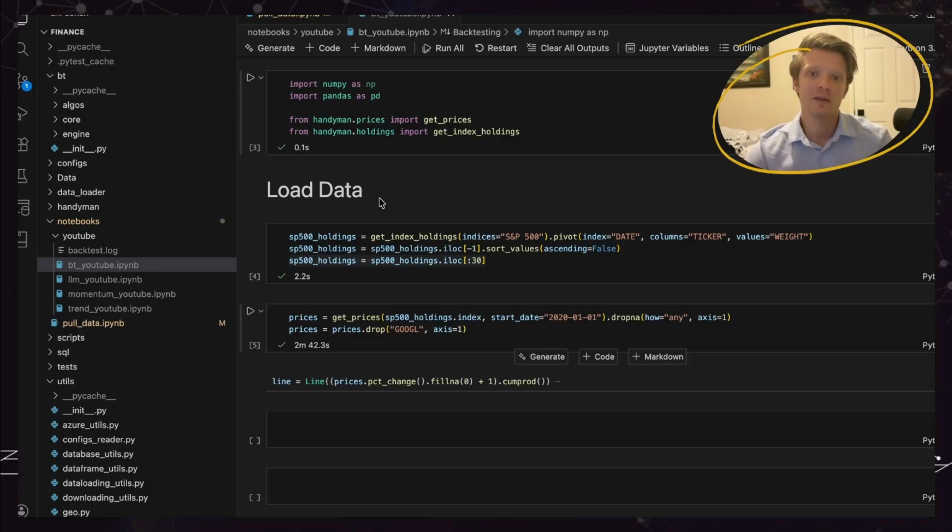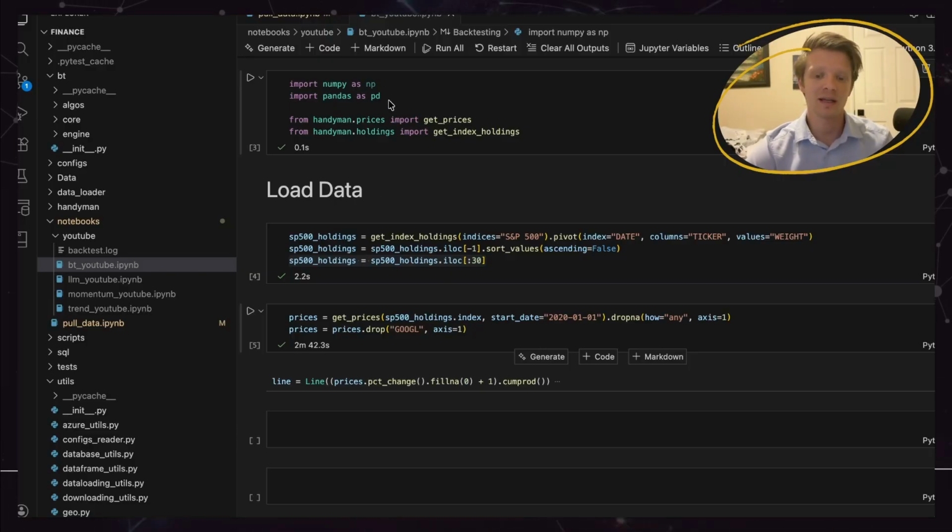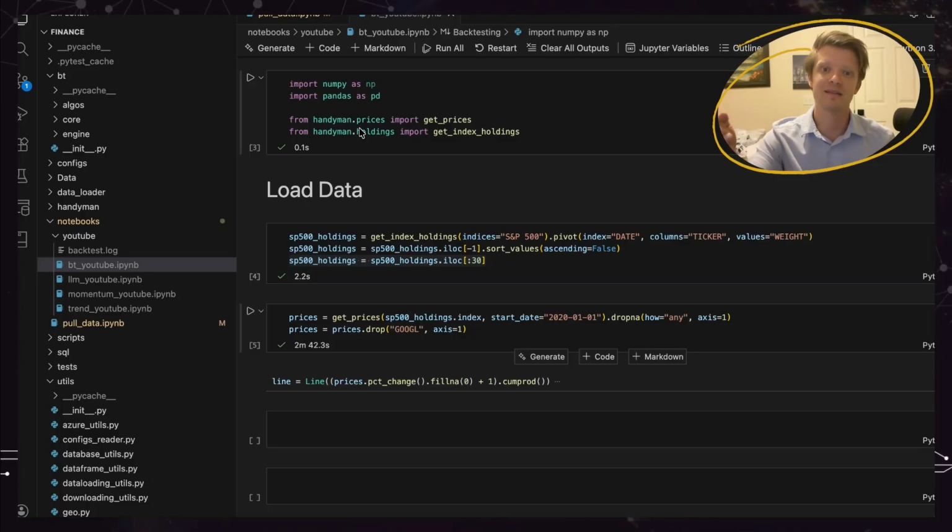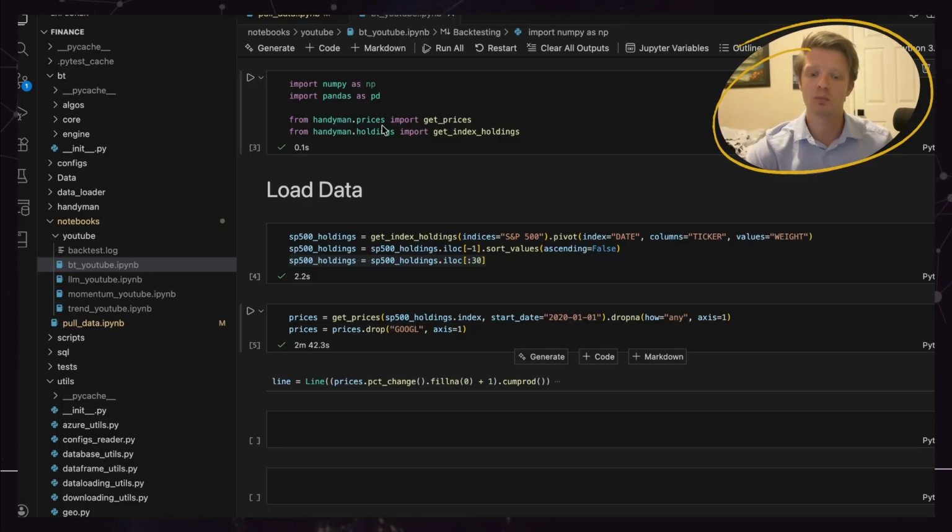As always, we start by importing some of the packages that we need later on, such as NumPy and pandas, as well as two handy functions that we wrote around the database that we created in the last two videos to pull pricing and holdings data.